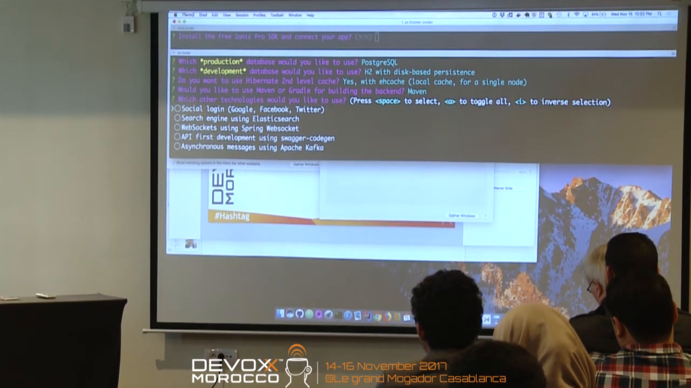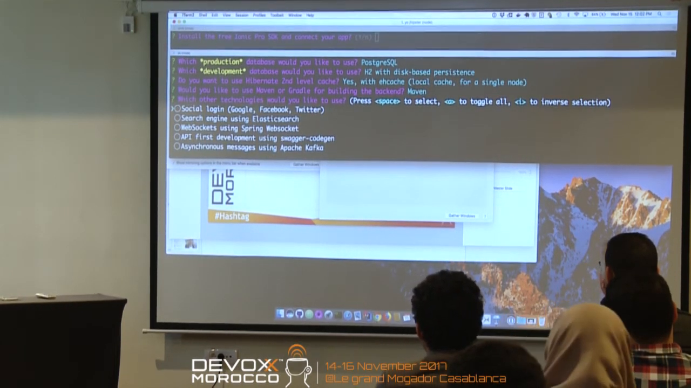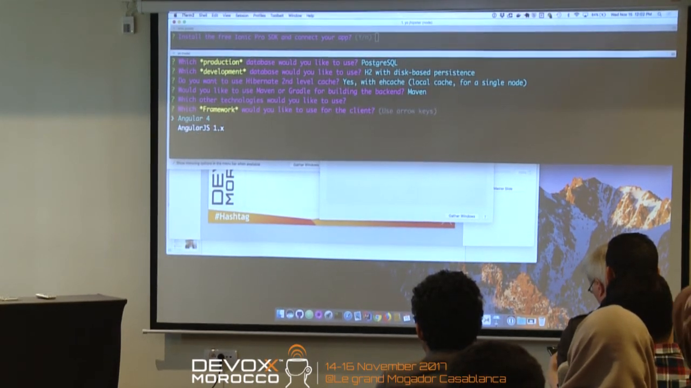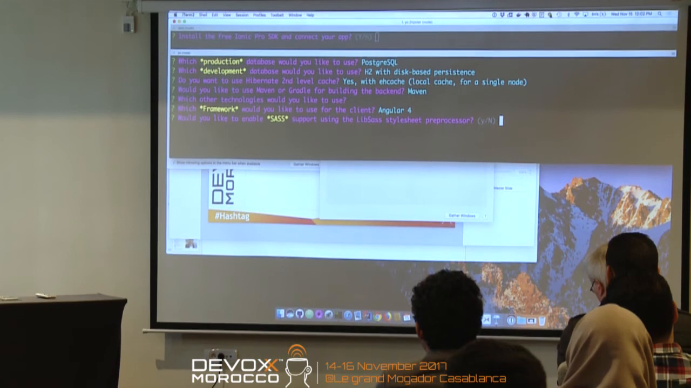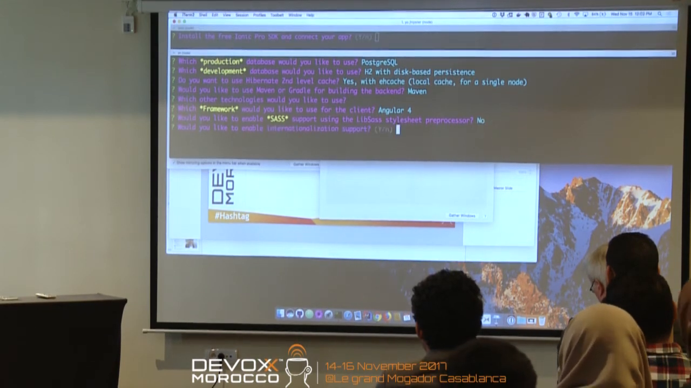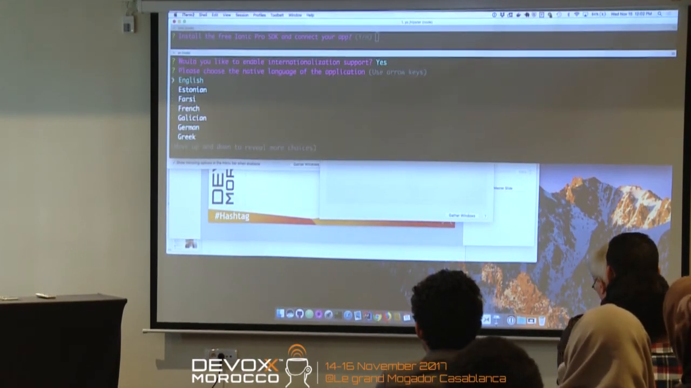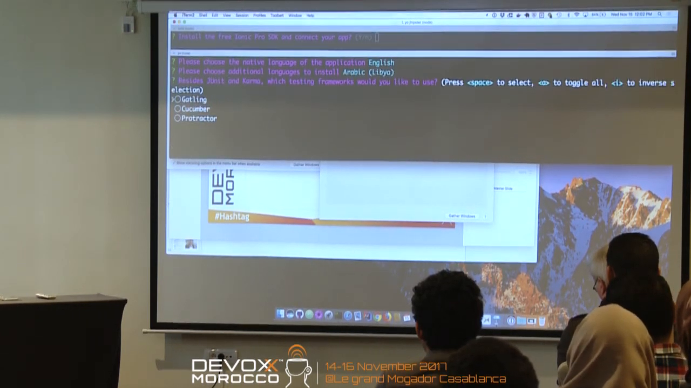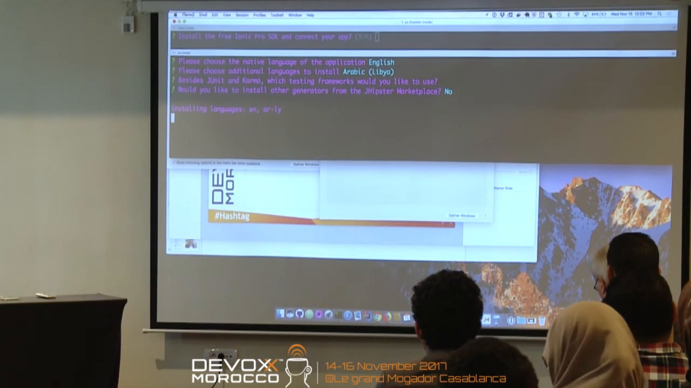And then you can choose social login if you want. You can use Elasticsearch or WebSockets. All those are built in. You can even use Kafka. And then we'll do Angular 4. SASS we'll just take the defaults of no. Internationalization we'll take English and Arabic. And then we're not going to do any testing things because they take a while to download.